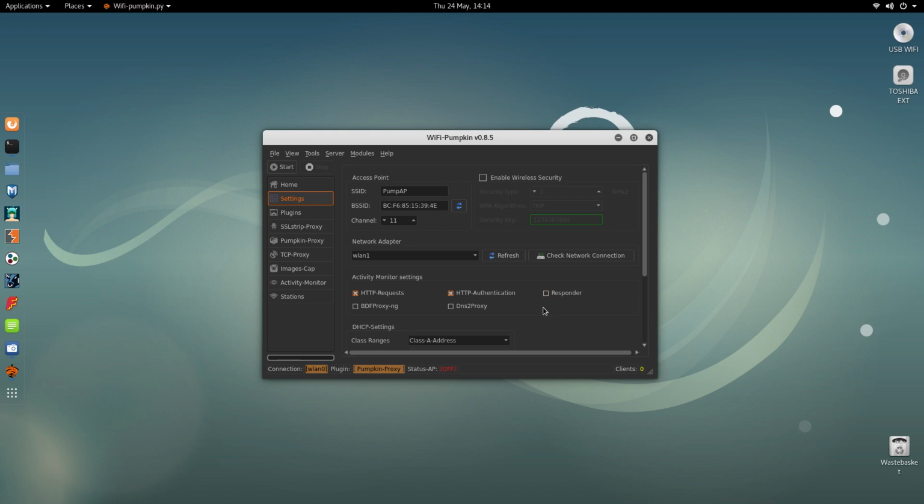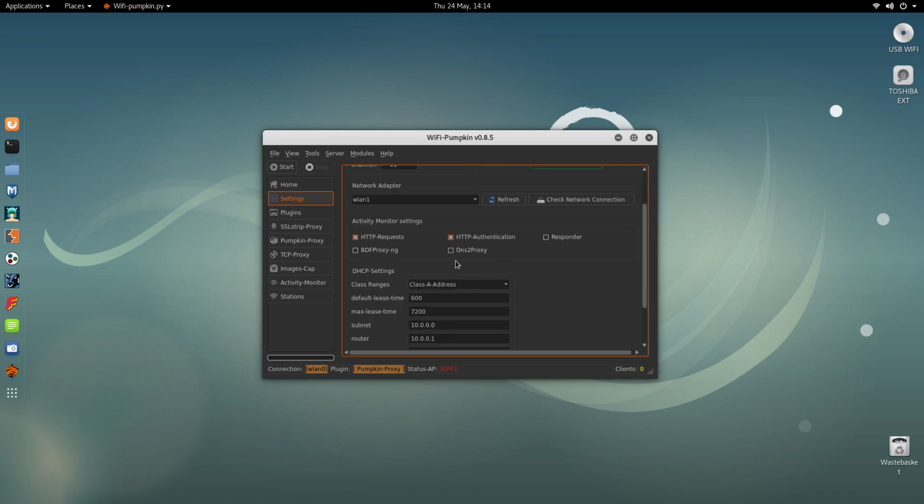The things you'll be monitoring when people connect to your access point, what you'll be monitoring that they do on the internet. Okay, we'll cover some of these in a moment, so don't worry about it for now.